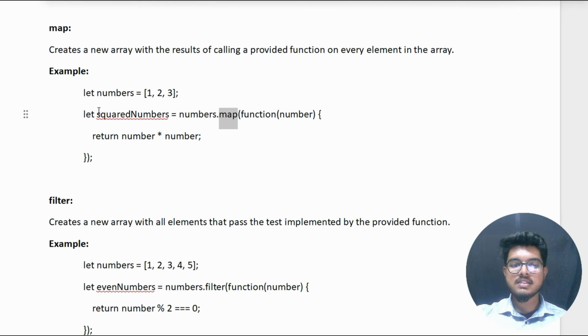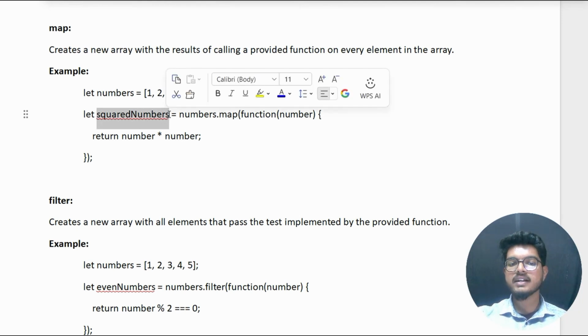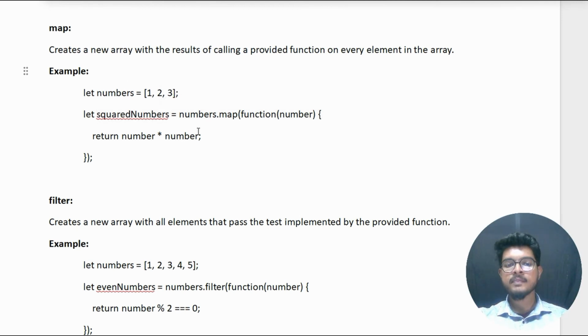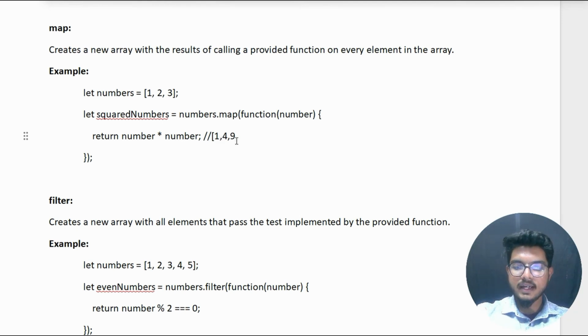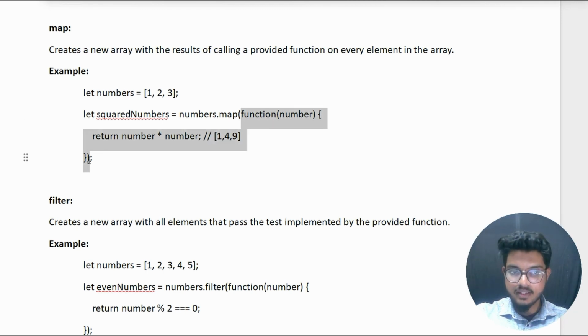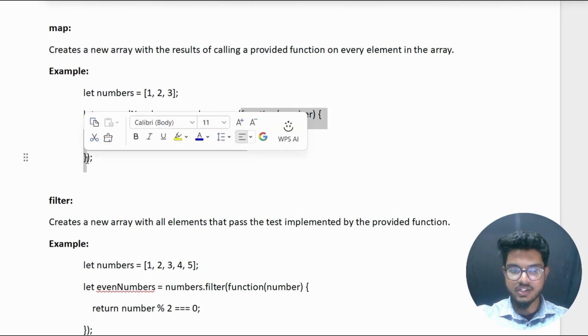For example, here we are creating a new array with the name squaredNumbers. How to create this squaredNumbers? 1 square is 1, 2 square is 4, 3 square is 9, right? In the same way, to create that array of 1, 4, 9, we are using this dot map, which takes a function, with the exact same syntax.